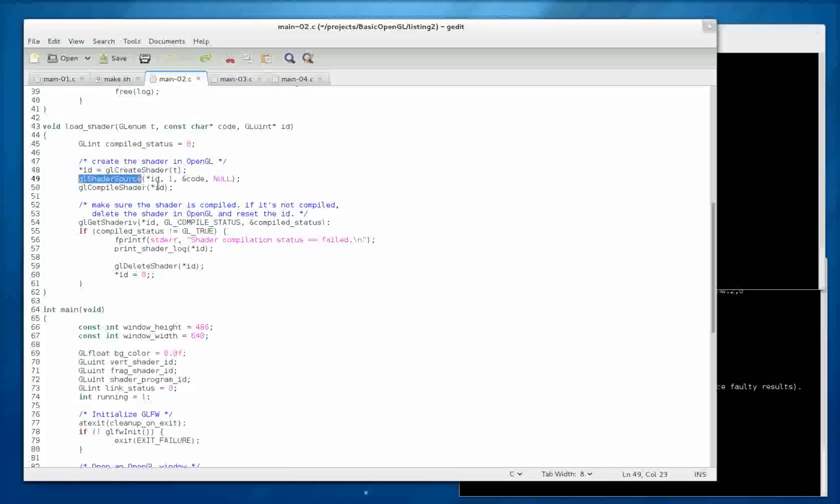So to set the shader source code, you then pass that ID value and tell it how many strings that we're going to pass, which is going to be 1. And since we pass null here, it's going to be a null terminated string. And then this is the string of shader code that we're going to pass in. The next line will compile it. GL compile shader. You pass it in the ID of the shader you want to compile.